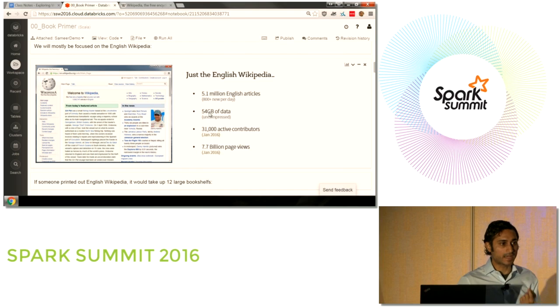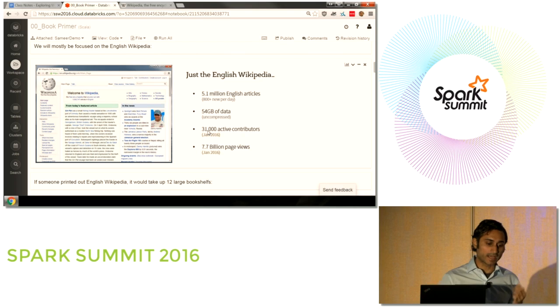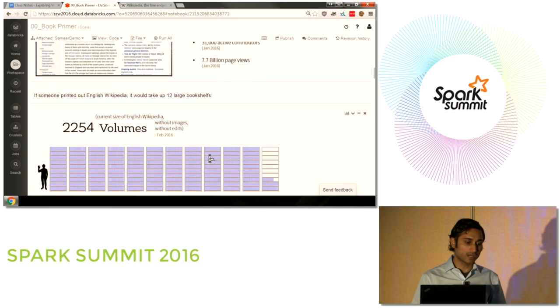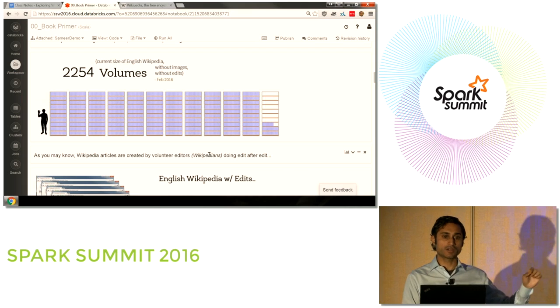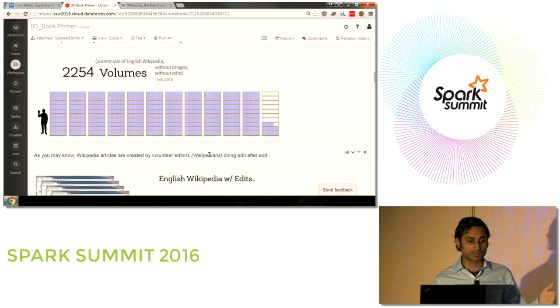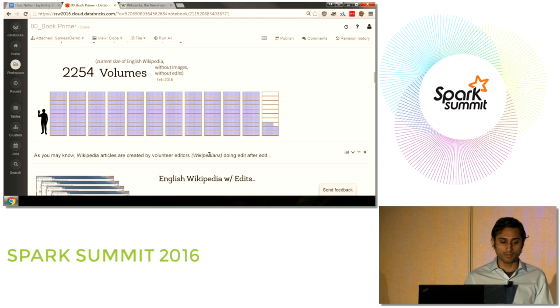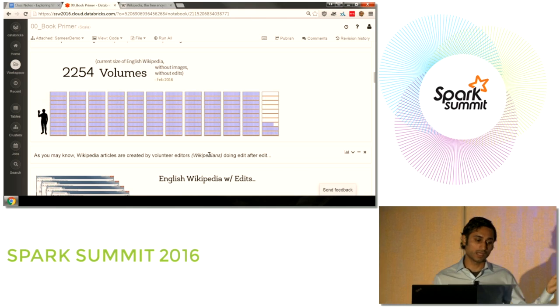This is like the snapshot of English Wikipedia if you get it right now. English Wikipedia has about 31,000 active contributors per month, and it gets about 7.7 billion page views per month. If you print out the snapshot of current English Wikipedia, without images and without edits, it's about 2,200 volumes.